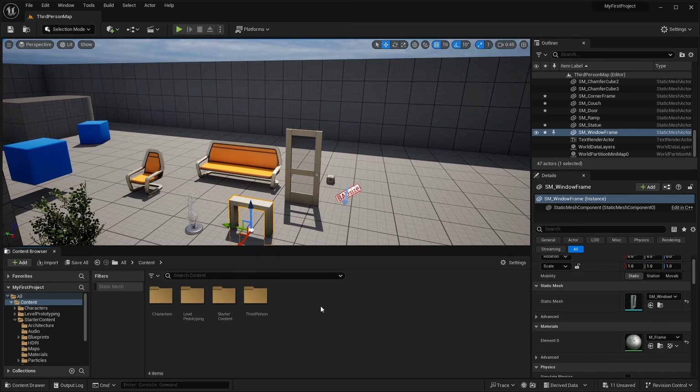You can even add your own custom content to your project through the content browser by dragging and importing your own custom 3D assets. You can do things like importing characters, sounds, textures, all that stuff by just dragging it into your content folder.